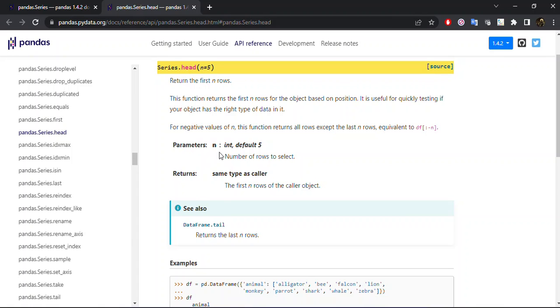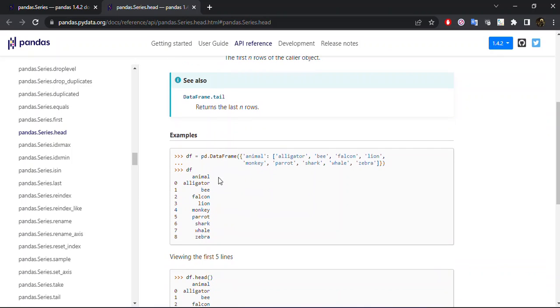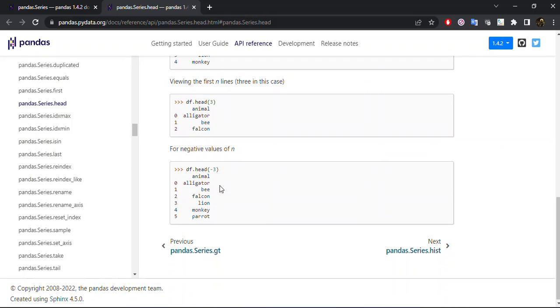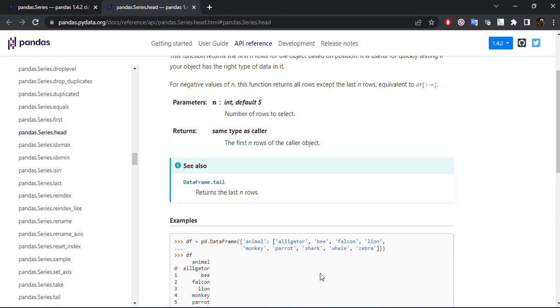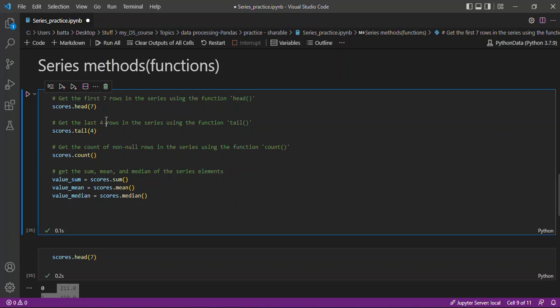Okay. Also, you can find examples of how this method can be used. For example, here we have one example here, another here, and so on. So as you can see, the documentation is a very helpful resource to guide us through the process of project development. All right, next, get the last 4 rows in the series using the function tail.